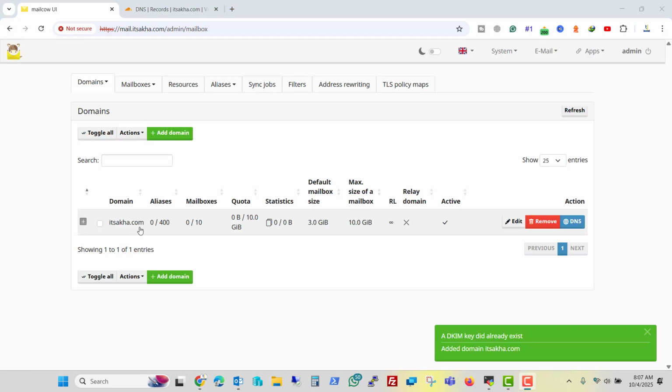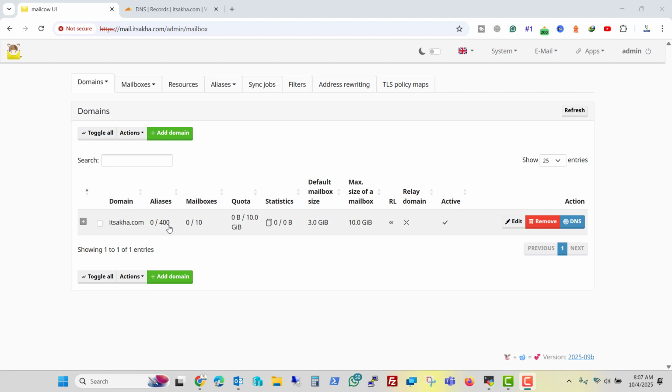So it has created the domain. Alias can be up to 400, and the default mailbox size is 3 gigs, and the maximum is 10 gigs. Now let's try to create a mailbox.